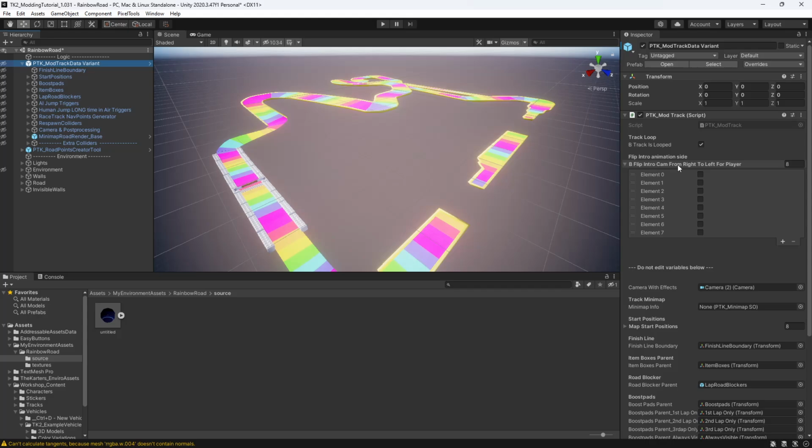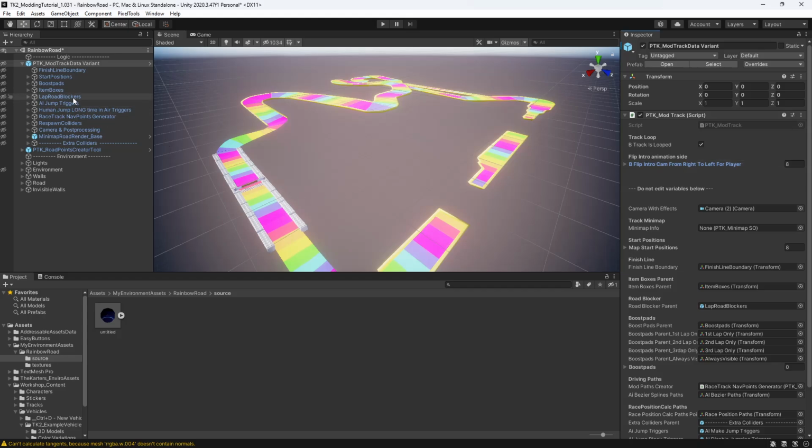When you enter the game, it actually has the camera coming from the right and doing a zoom behind your car. If you click this for a specific player, instead of coming from the right, it's going to come from the left. There you go. I don't need it. So there it is. So, start position.